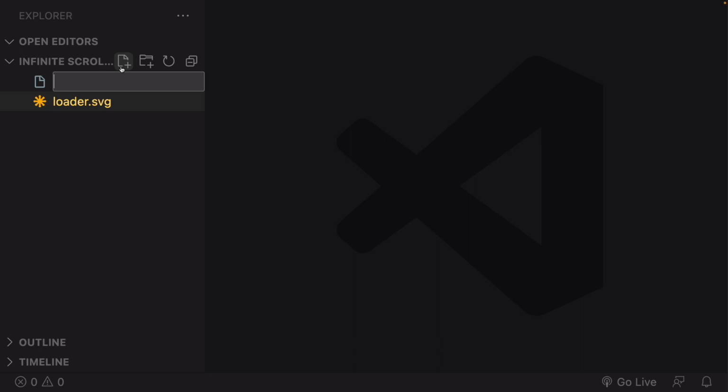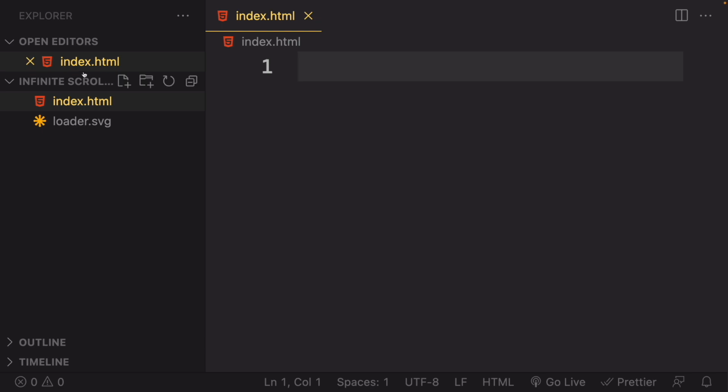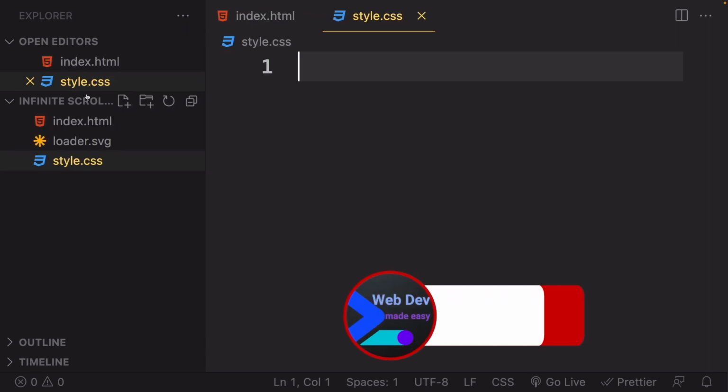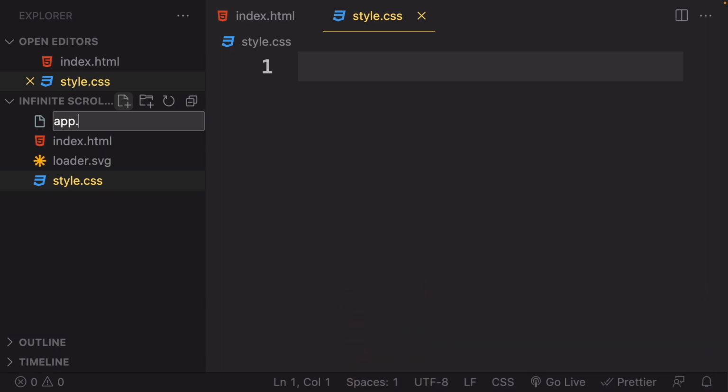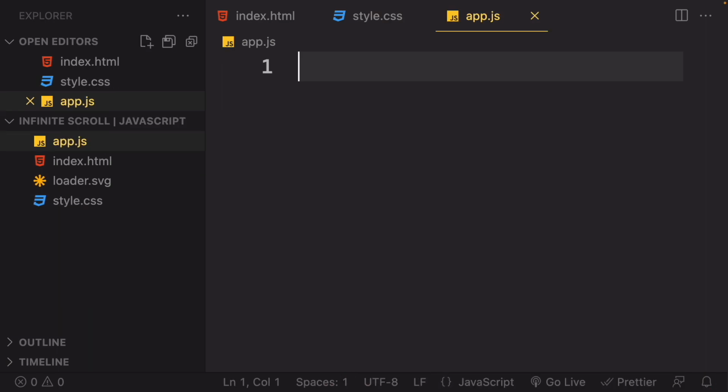Alright, fire up your code editor, wherever it is. My favorite one is VS Code. Let's create our index.html. Boom, it's done. Let's swiftly go into the style.css. Great. And now let's move into our app.js.